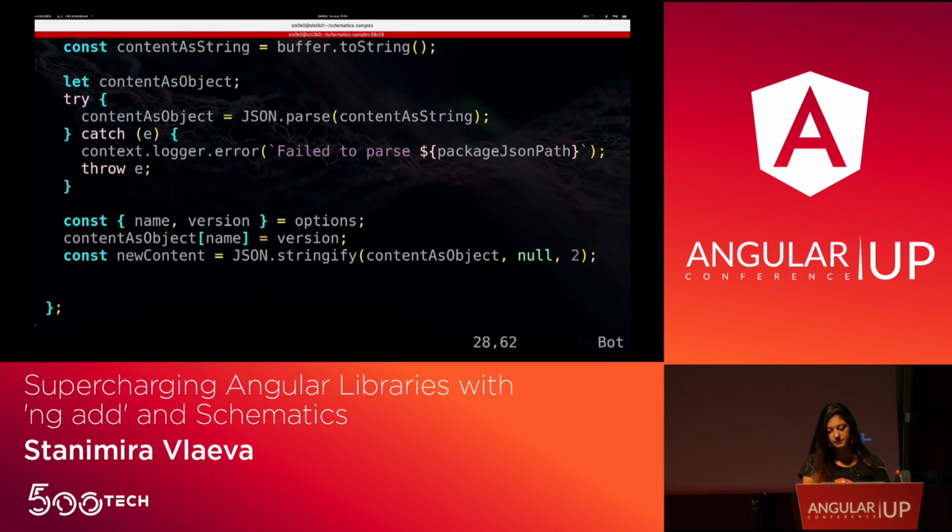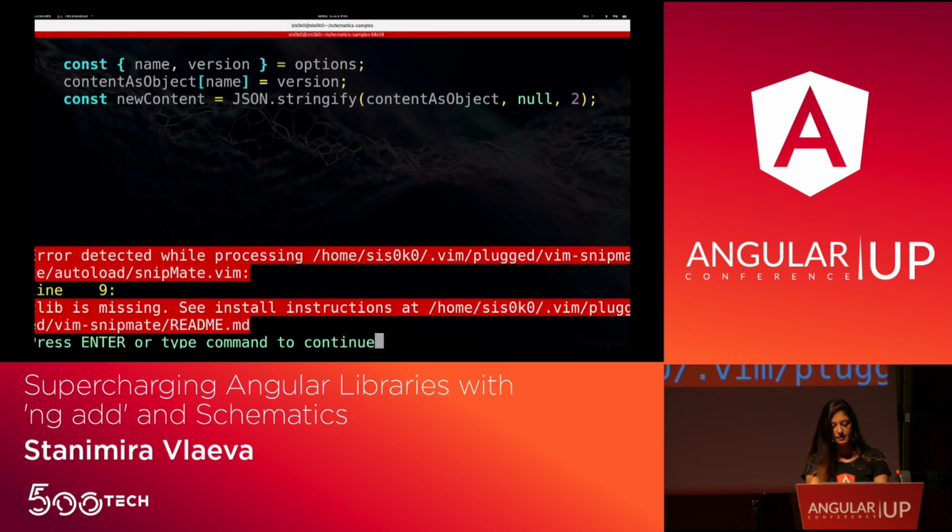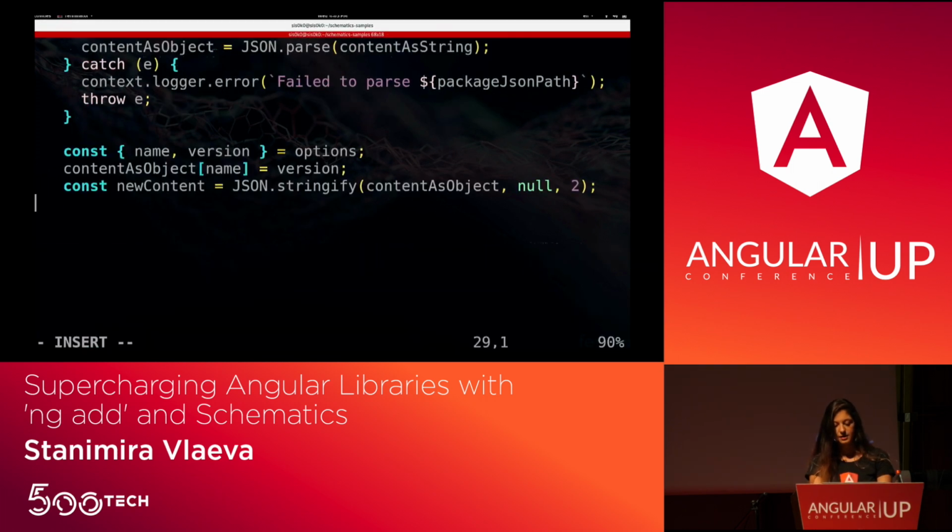And this is something that you should actually think about when you're modifying package.json and JSON files in general. Because you have the string, you convert that to object, then you modify that, convert that to string again, and you completely ignore the original indentation of the file. So this is another problem that I'm not going to talk about today, but just be mindful when working with JSON files.